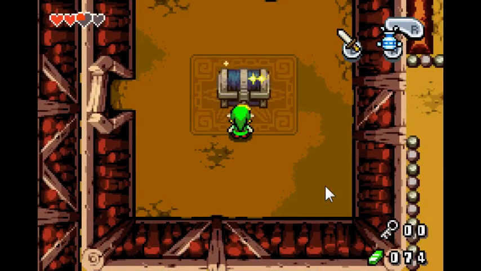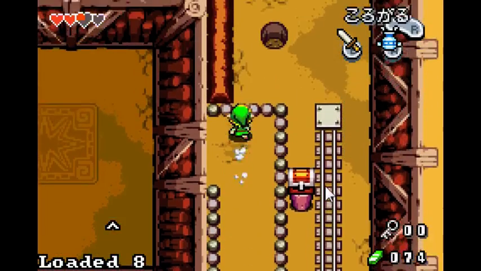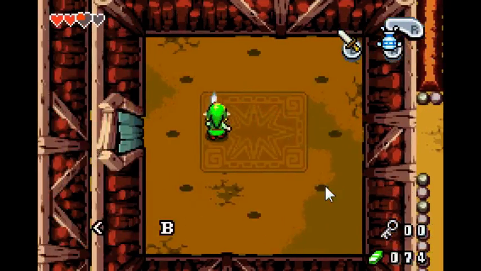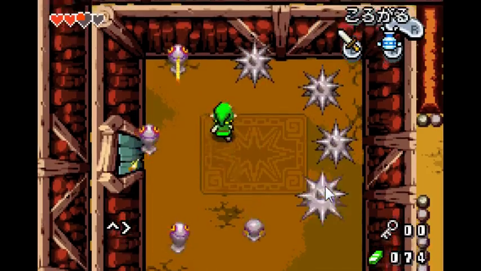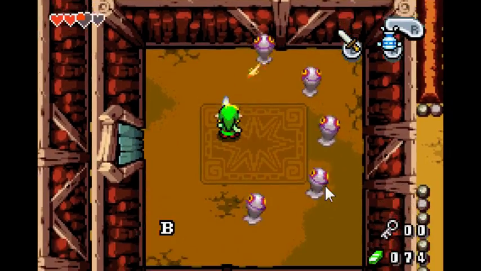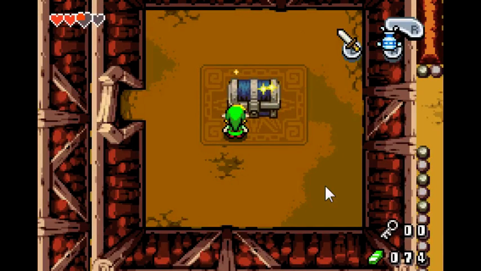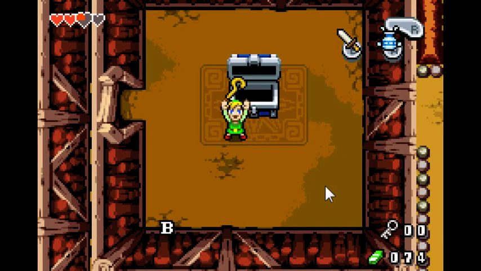There you go. Use the gust jar to line up if you want to. That was pretty good. So one last time. Go up here, easy strats, gust jar, roll. 1, 2. There you go. And now you have the Cane of Pacci.